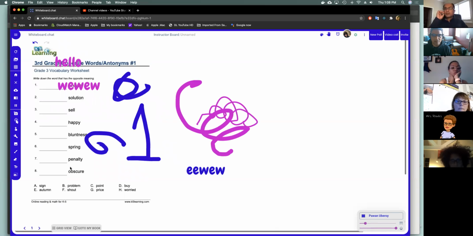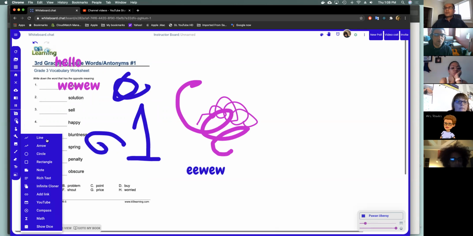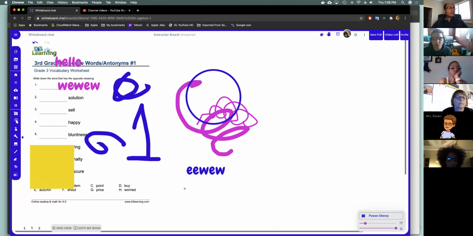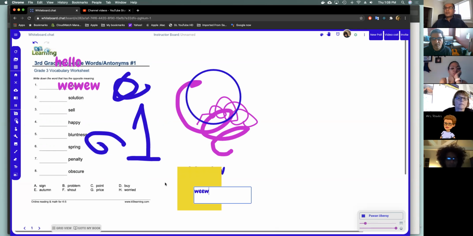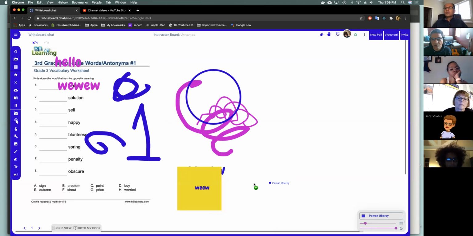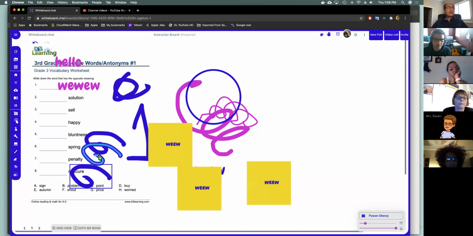You can cut and paste images from the internet, which I will show you as well later on, or you can use the tools. There's a whole bunch of tools here. There's a line tool, there's an arrow tool. You can draw circles, for example. You can draw rectangles. You can put post-it notes, right? You have the ability to use an infinite cloner, so you can make clones of different objects, whatever they may be, right? From the infinite cloner.